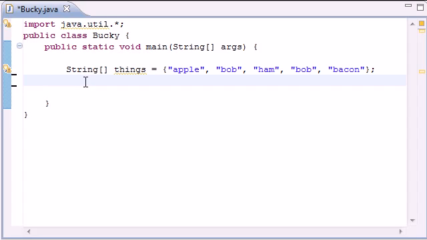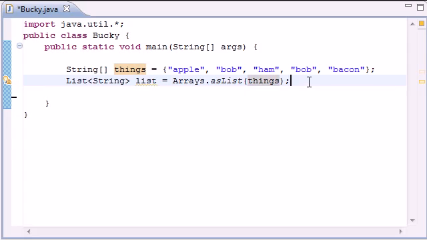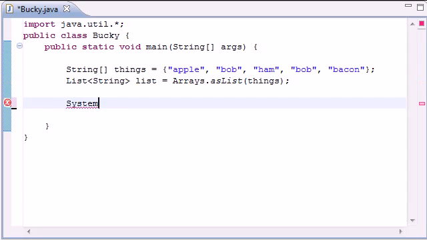And after this, what we want to do is convert this array to a list. So go ahead and put List, and we're going to be storing string data in it. I'm going to name mine list and put Arrays.asList and pass it into the parameter whatever you called your array, and I called mine things. There we go. So now what it does is it takes this array and we can treat it as a collection list now.